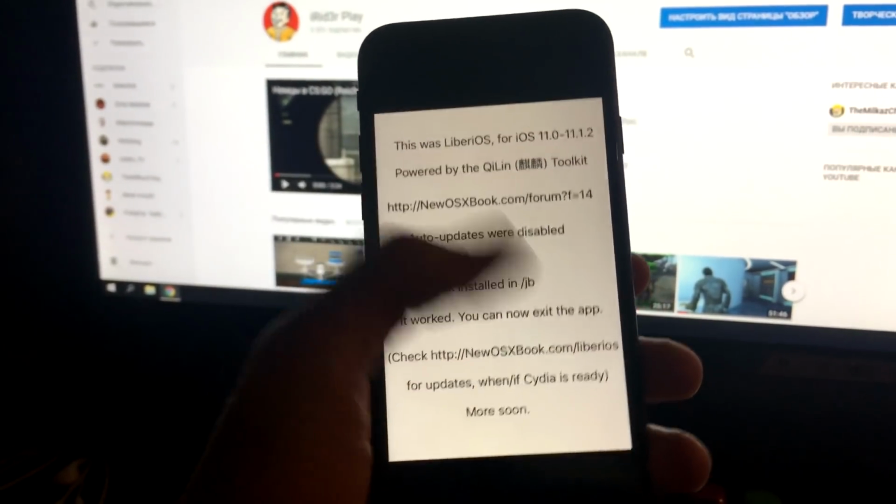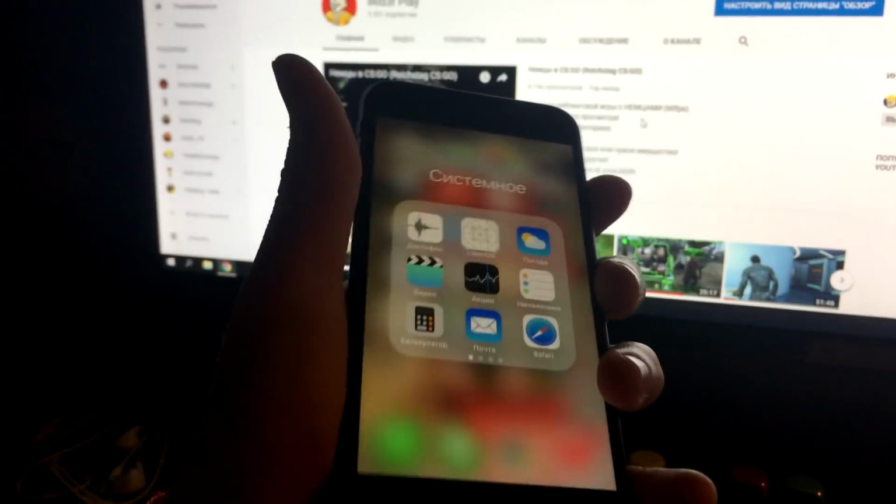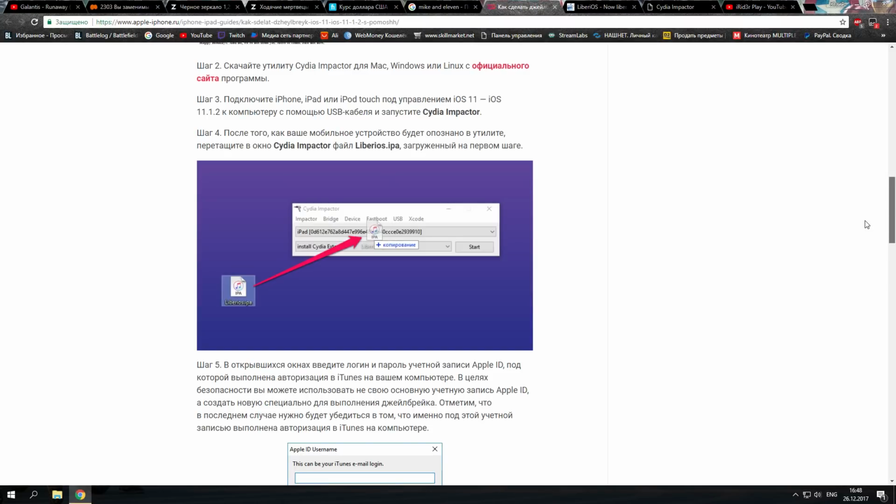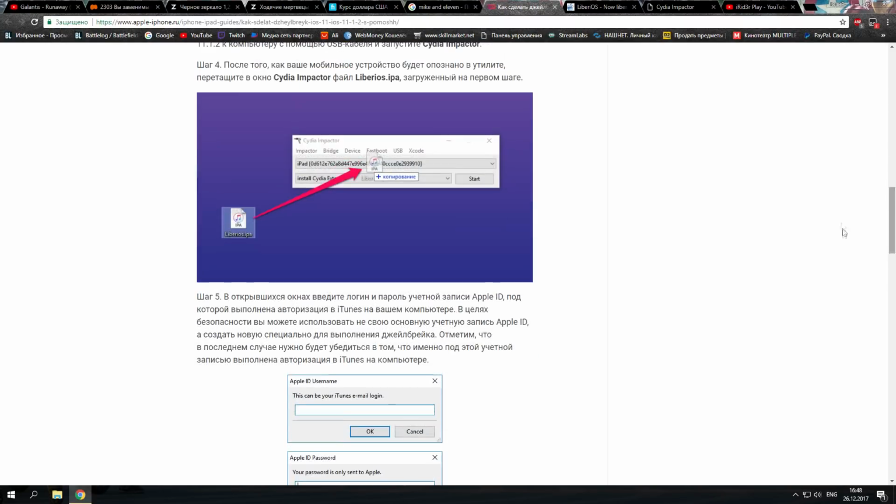So I'm gonna show you how to install this for iOS 11 till iOS 11.1.2. The only problem is that the original instruction is in Russian, so I will try to make this easier for you.